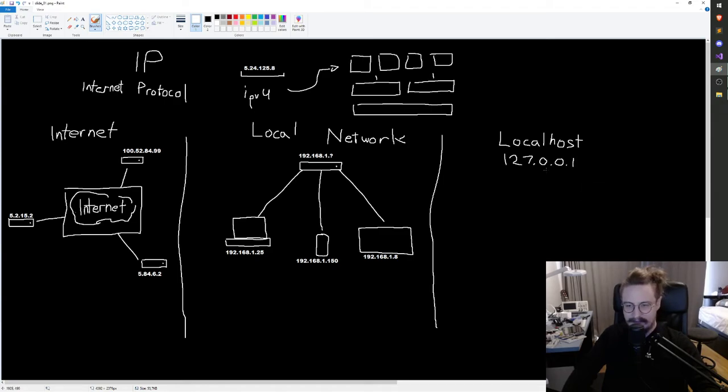127.0.0.1. That's just a special address that refers to yourself. So if you have a PC and it's trying to connect to localhost or 127.0.0.1, it will simply connect to itself. That's a very special address that's sometimes good to know about.